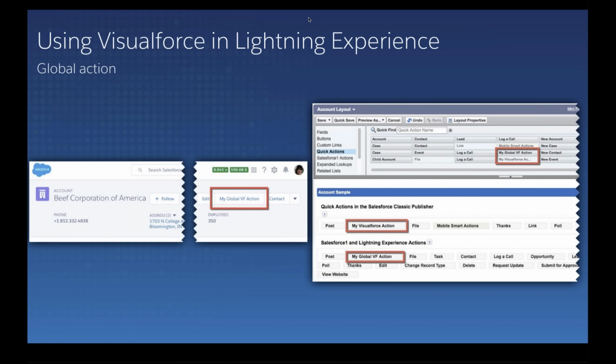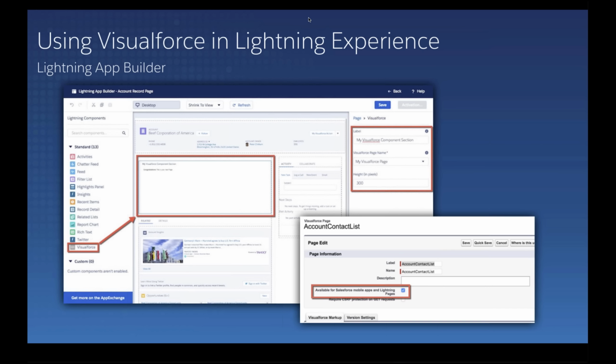Or we can use our Visualforce pages as actions. So global actions, as we see on screen, a global action can, of course, be a Visualforce page as well. Finally, as I mentioned, we can use Lightning App Builder to customize our pages, and that includes even using our Visualforce pages as Lightning components in those Lightning layouts.